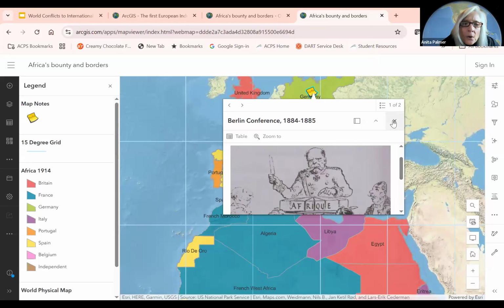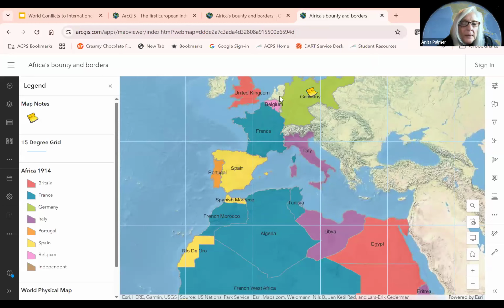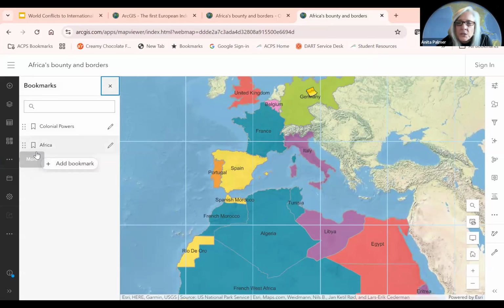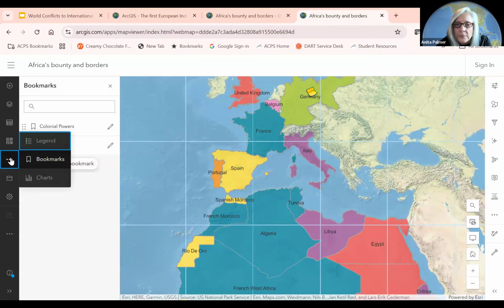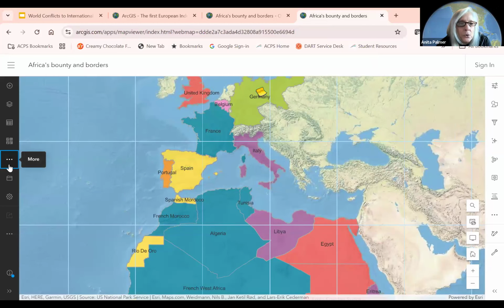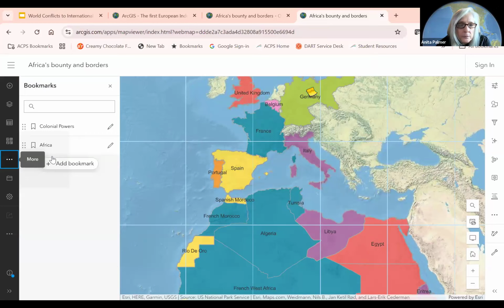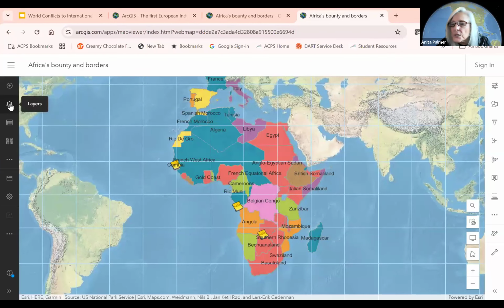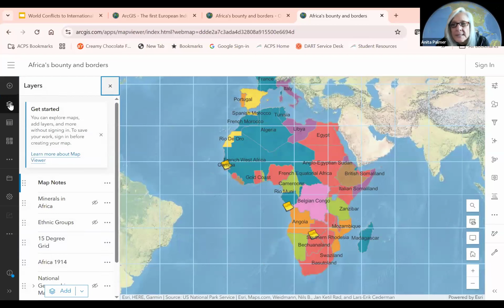All right. So now, when you think back on it, it is incredibly creepy. But let's go to bookmarks, and let's select the Africa bookmark, so that it's going to zoom out for us. And let's go to the layers, and let's turn on the different minerals in Africa.